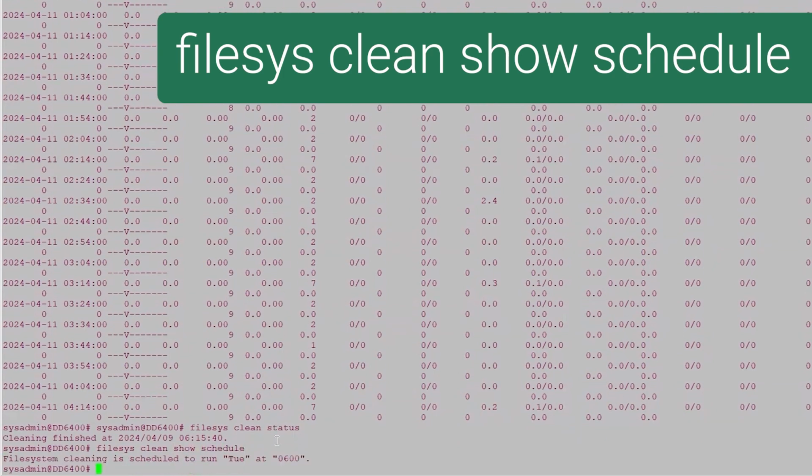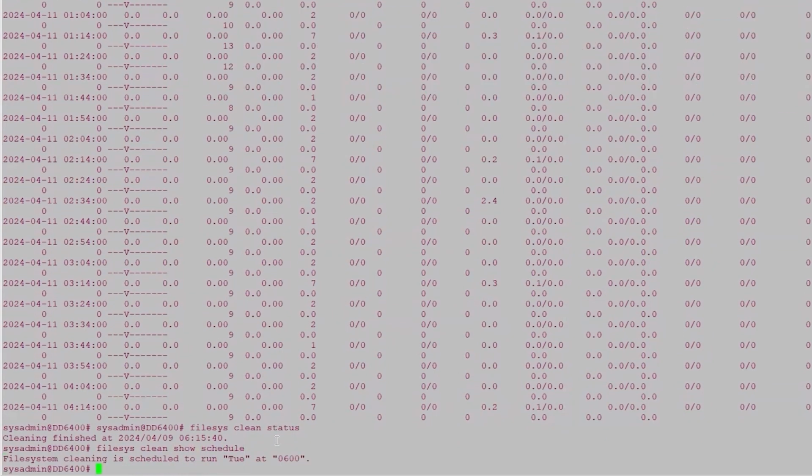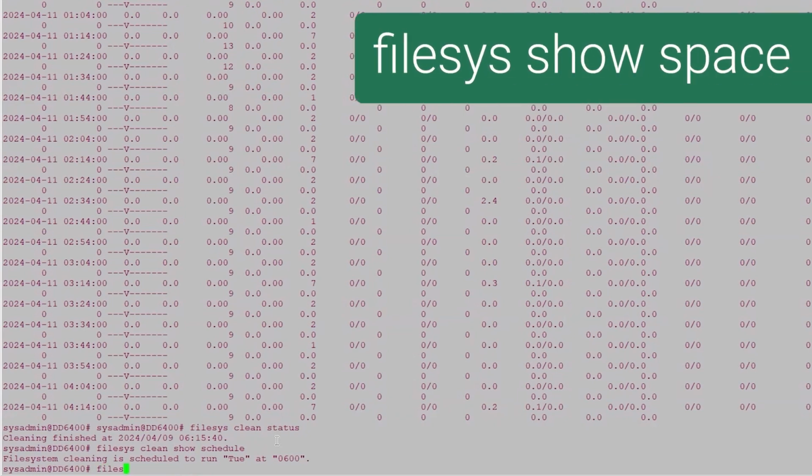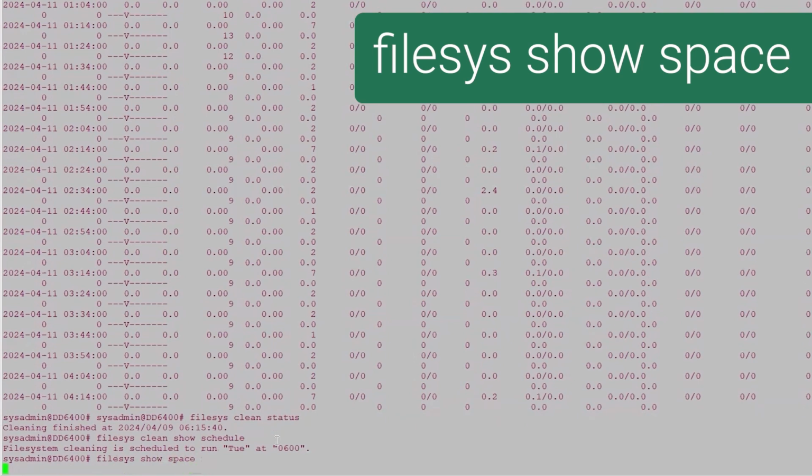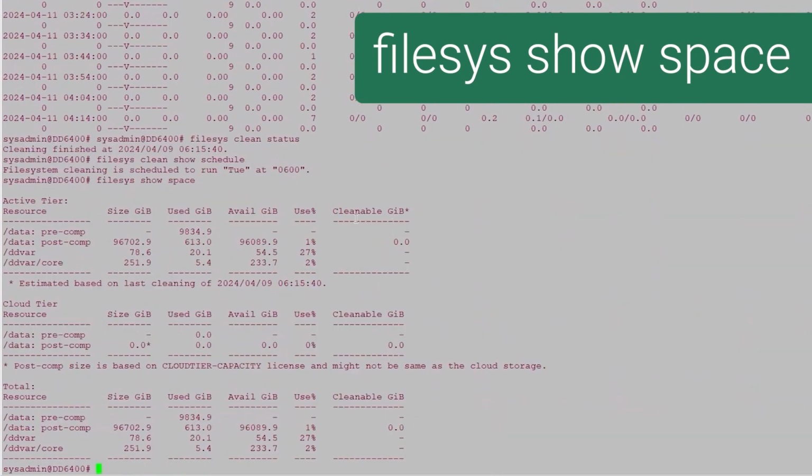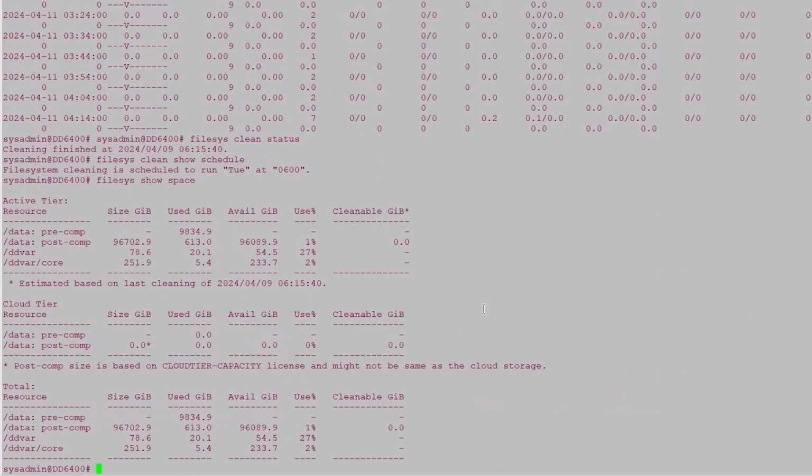We can have a look at that schedule by logging into the data domain, filesys clean show schedule, and we can see when that's run and when it has run using filesys clean status, and when it is set to run on a weekly basis usually. Filesys show space will give us an idea of the cleanable data on the data domain, but this is an estimate as there's a lot of deduplication going on in the data domain. Sometimes it can be hard to calculate exactly how much data is going to be freed up by the expiring of certain save sets.